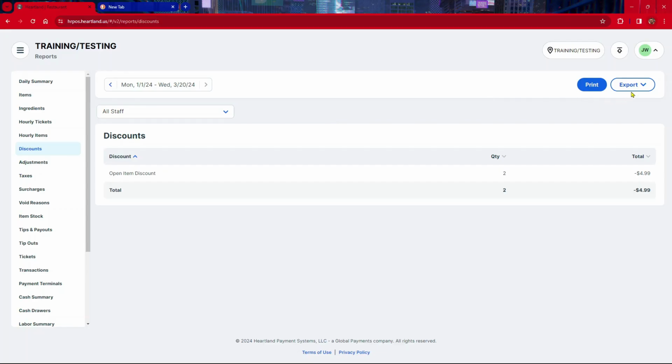As usual on most of these reports, you have the option to export to either PDF or CSV. I do recommend doing this on a computer just because it might be easier to extract the files that way. Then you have a print option here. You can print the report if you want. And then you have your date ranges.